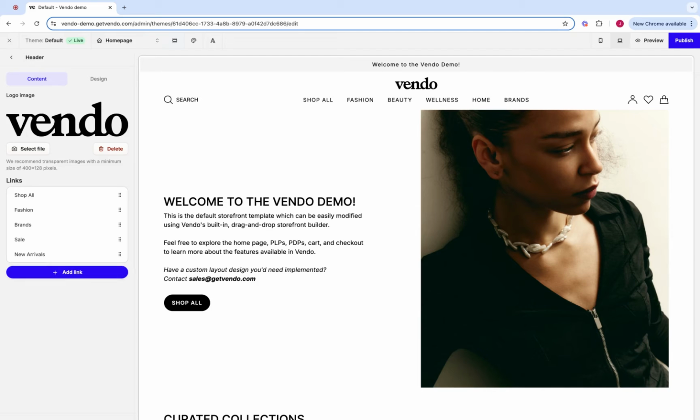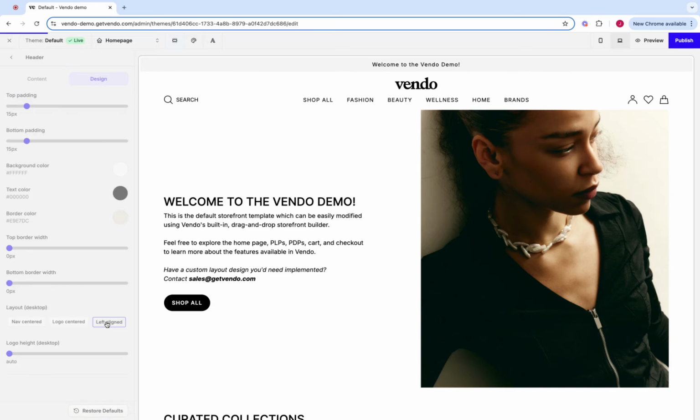Similar to the announcement bar, this section is global across all pages and is one of the primary ways in which users can navigate through your product catalog. This is where you can add the logo for your website and whether to have the logo centered or left aligned.